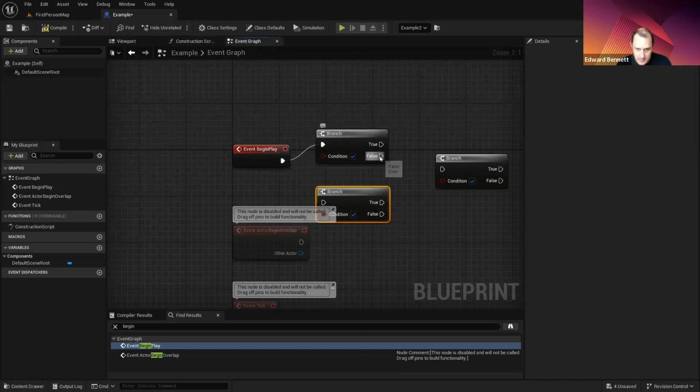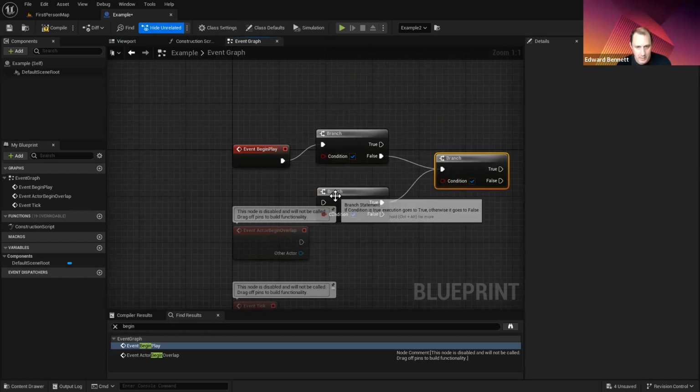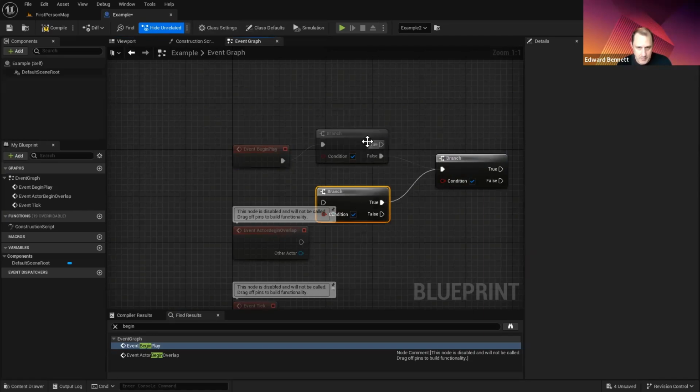So if I've got a bunch of code here, and I have hide unrelated clicked on, you'll see that whatever code you are connected to, everything that is connected to that will be in full color, and everything else will be grayed out. So you can see this is grayed out.